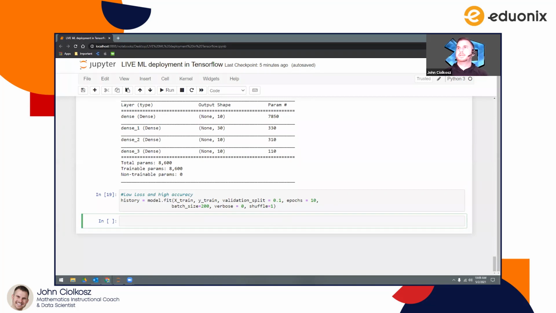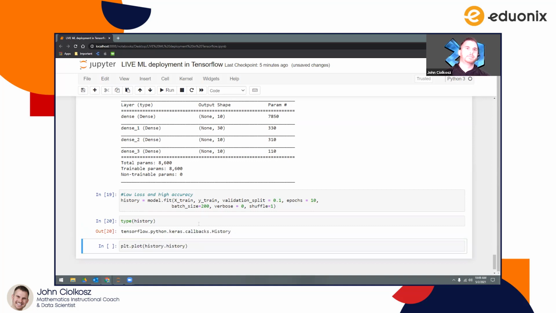All right. So what I want to talk about here is how to visualize this and see what's going on with it. What we're going to do is say plt.plot, and then history.history. The reason I can call it like this, if I check the type on history, it's an object, but if we look at what it looks like here, this might be a little more explanatory.